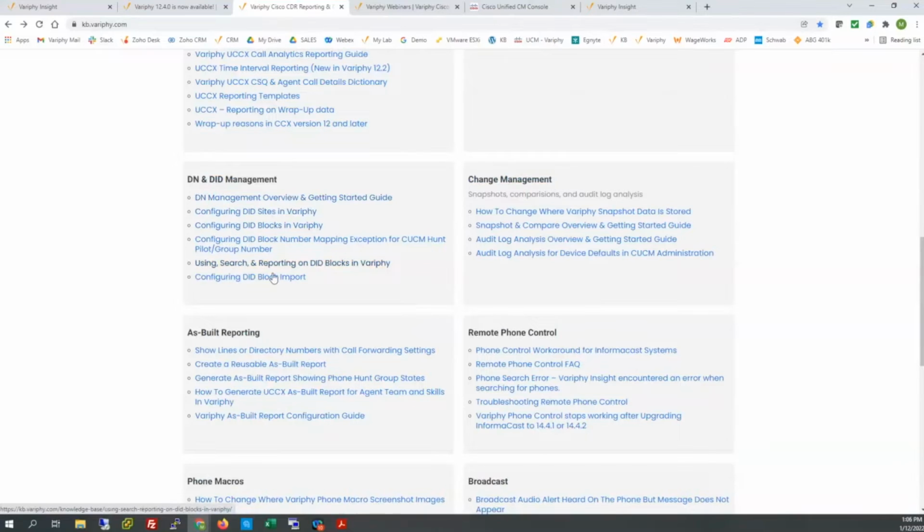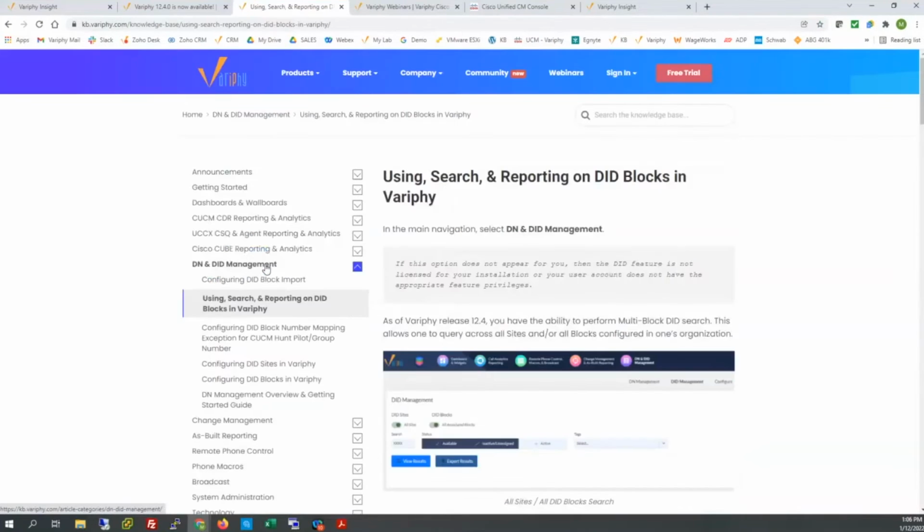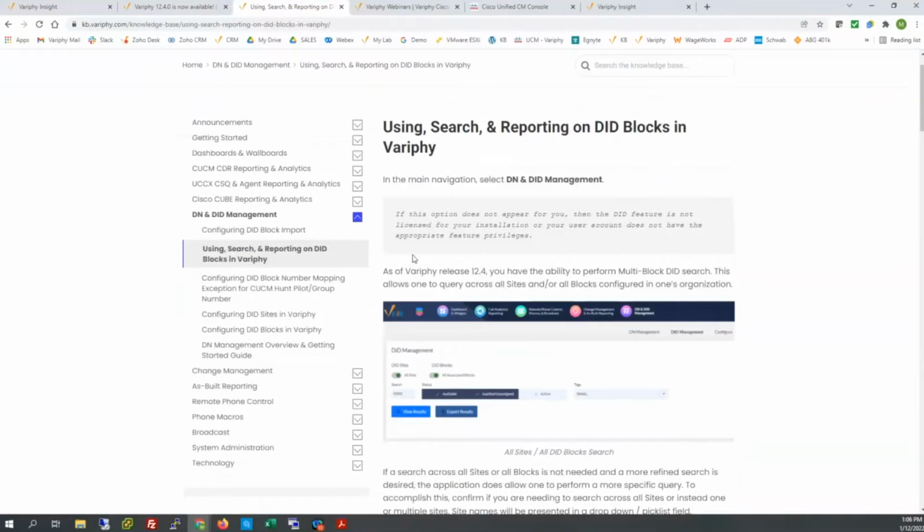We also have the DID block configuration import in here as well. But mainly I'm bringing your eyes here to show you this new KB that's been written for us, specifically for the multi-block search, the multi-function searching within 12.4 DID management. This article specifies that with the new release of 12.4, the multi-block and site configuration searching is here.